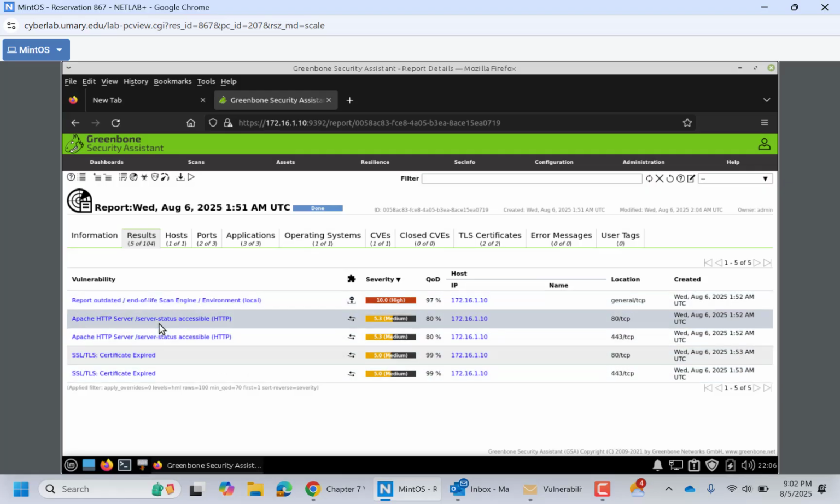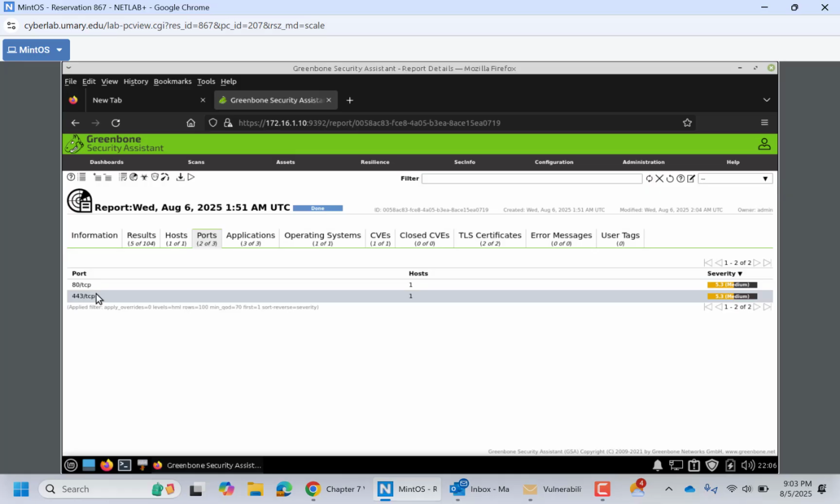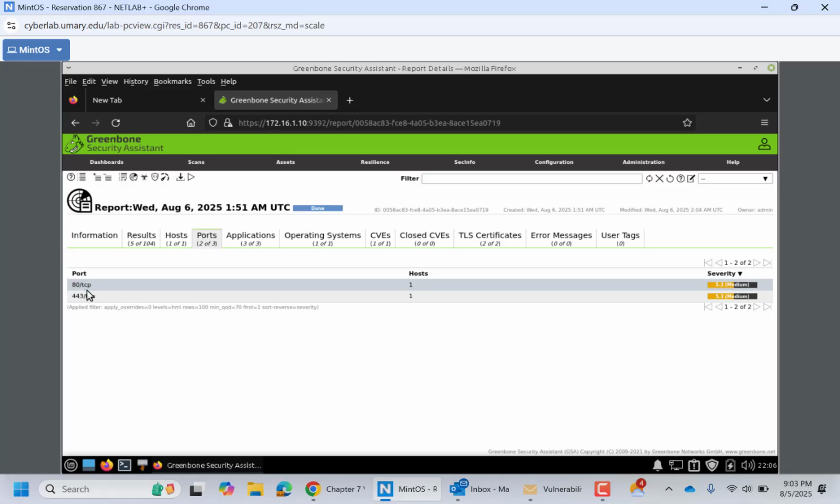It's running an Apache server. It's using HTTP instead of HTTPS. It has SSL certificates that are expired. I can see that it has ports 80 and 443 open. So if I'm an attacker now and I want to craft some malware, I'm probably going to have it utilize port 80 and 443 because I know that those ports are open.